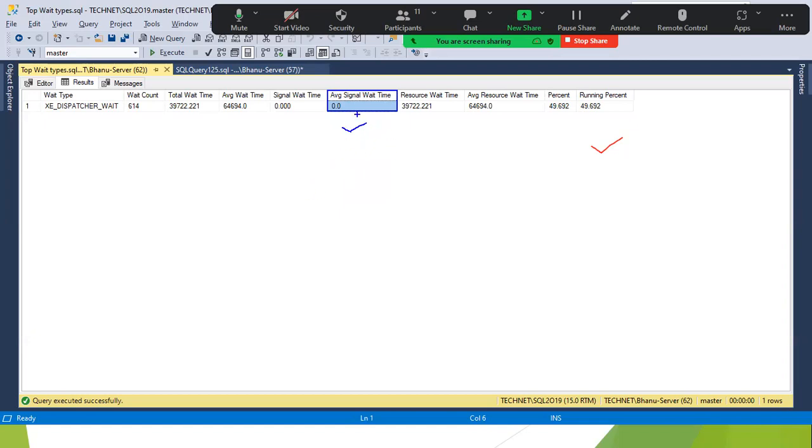So you'll have to check what the signal wait time is, so that you will understand whether it is noticeable or not. If the signal wait time is 0, then the thread is in the runnable queue and immediately it will go and execute on the CPU.